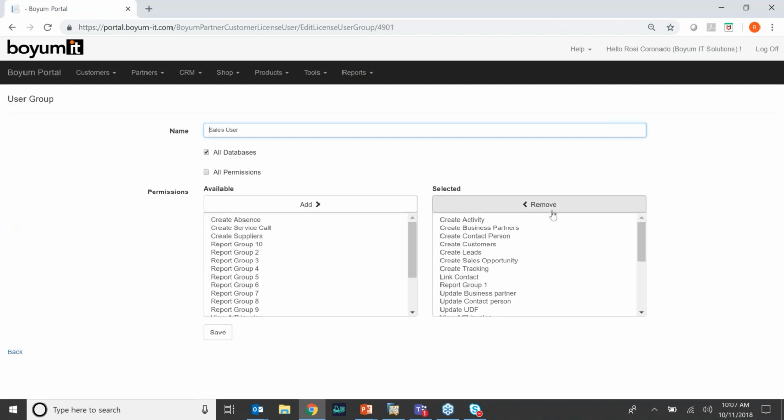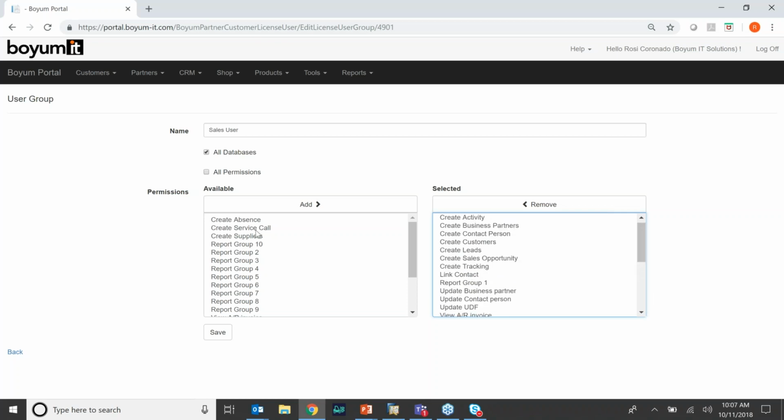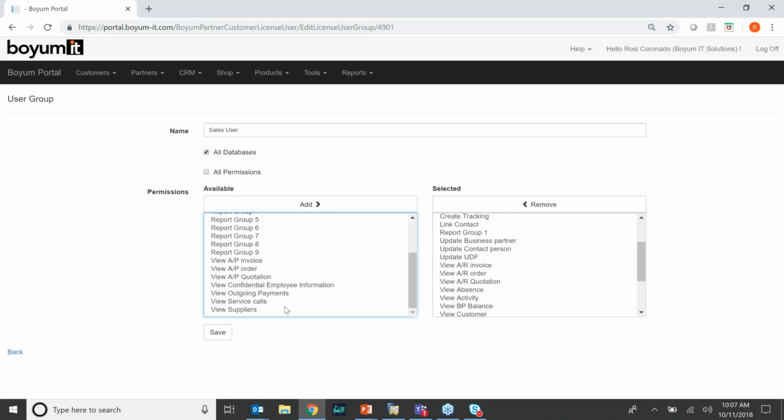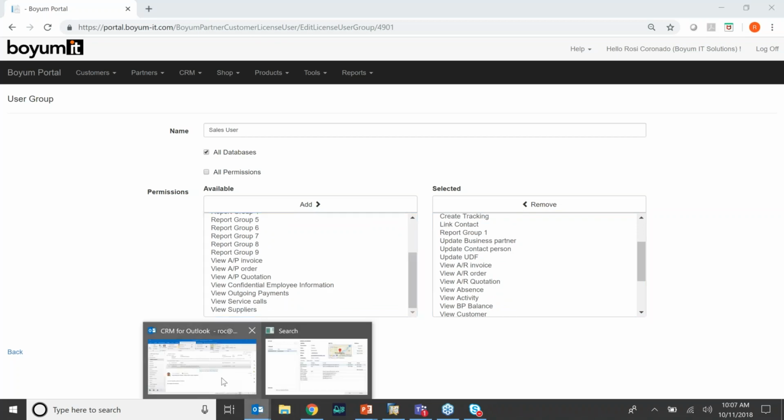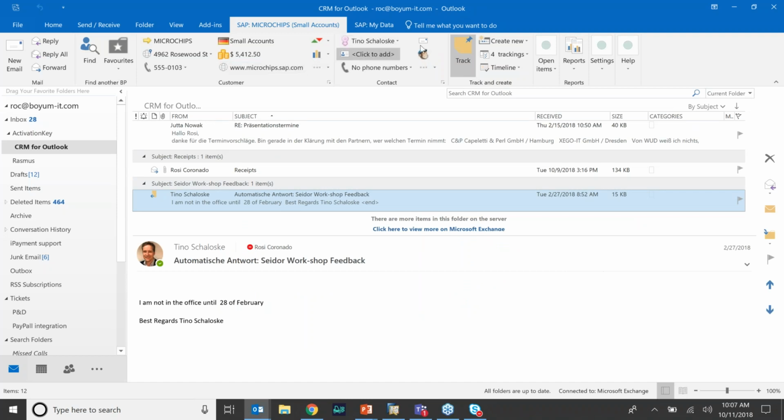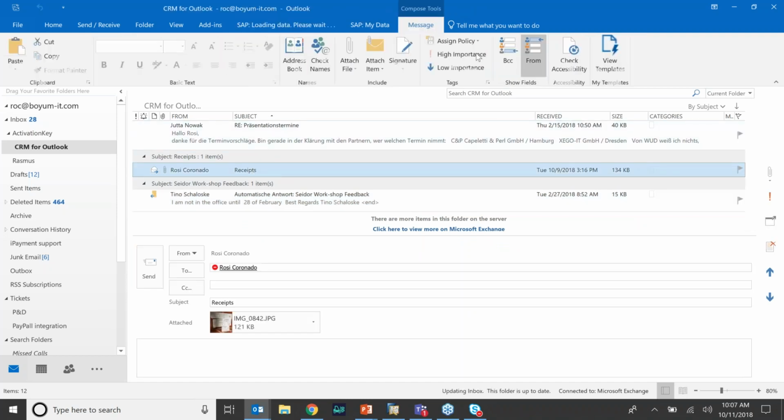You see right here, I have all those tasks selected, all those features selected the sales user can do, but then I have certain things they can't do. Okay? So, for example, let's say this user is not able to do service calls. Okay? So if I go back to CRM for Outlook, so you see right here, let me go.